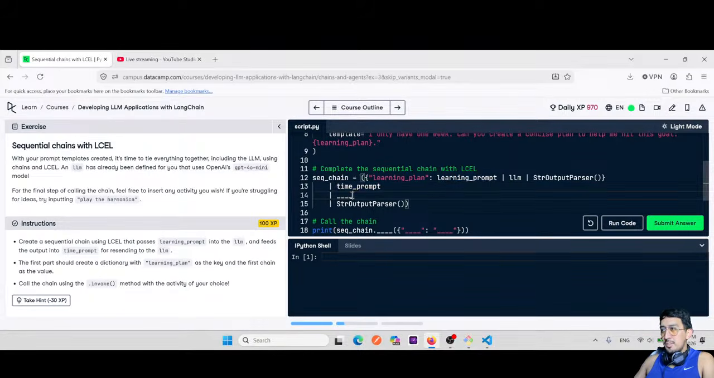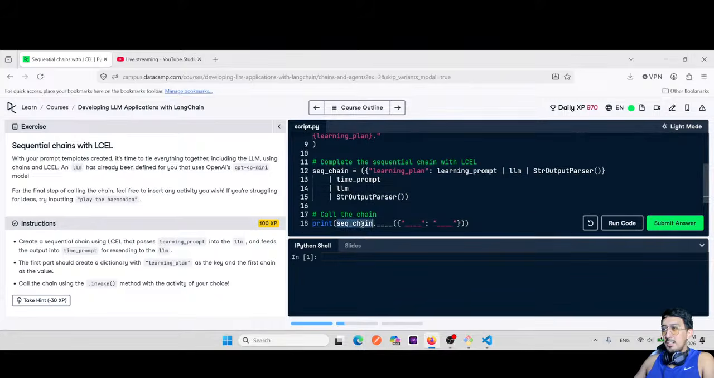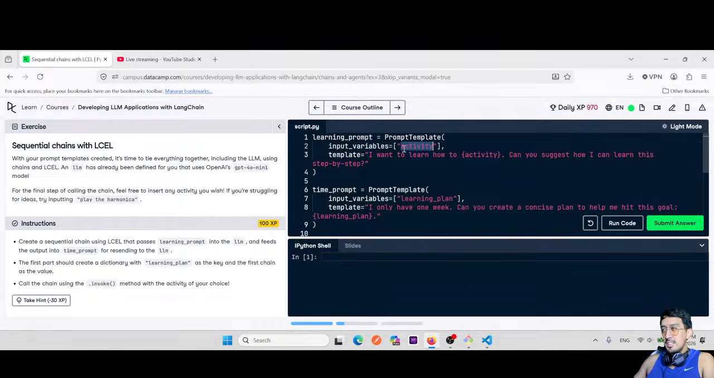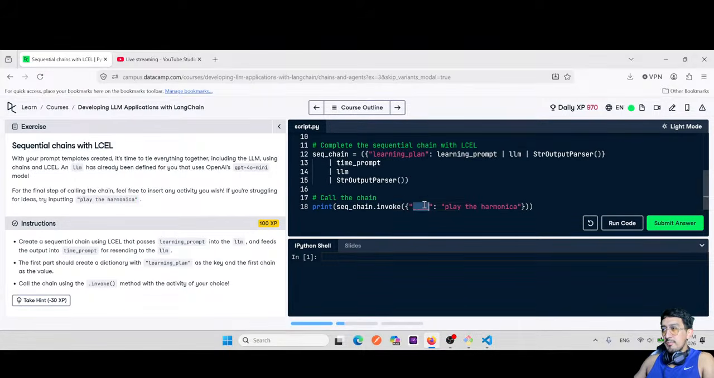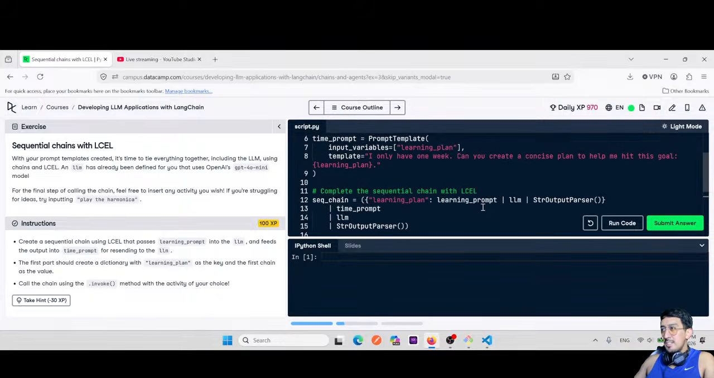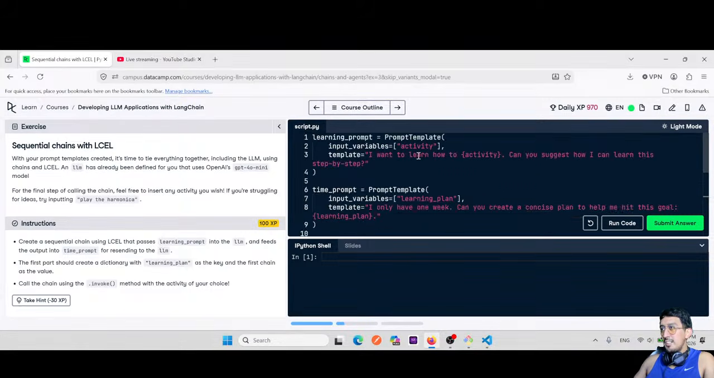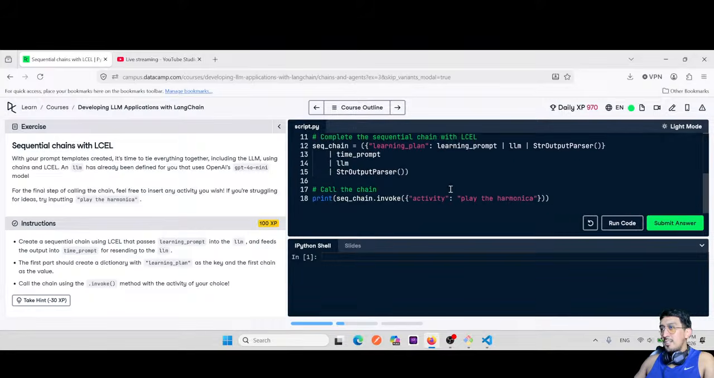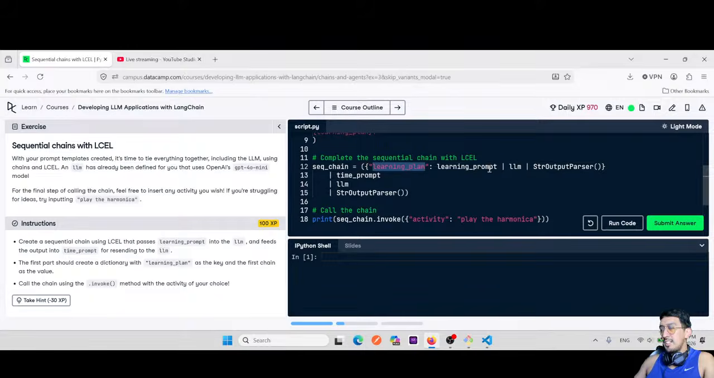And as an input, it's going to be chained with the LLM. Then in the sequential chain, I'm going to invoke, and in this invoke, I'm going to put play the harmonica, that is the activity. So first, it's going to put this into here. It's going to say, I want to learn how to play the harmonica, can you suggest how I can learn this? And it's going to return the learning plan, which is here.